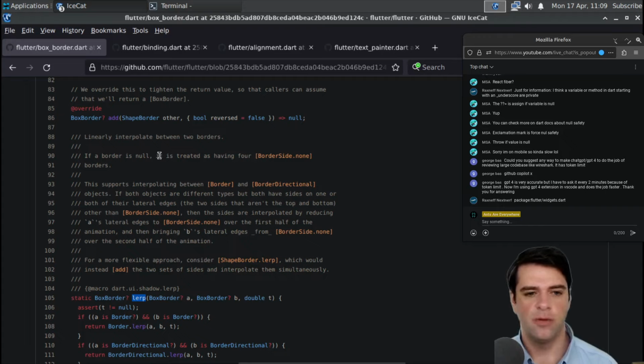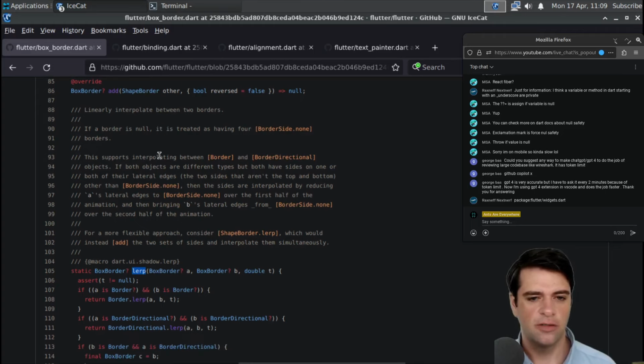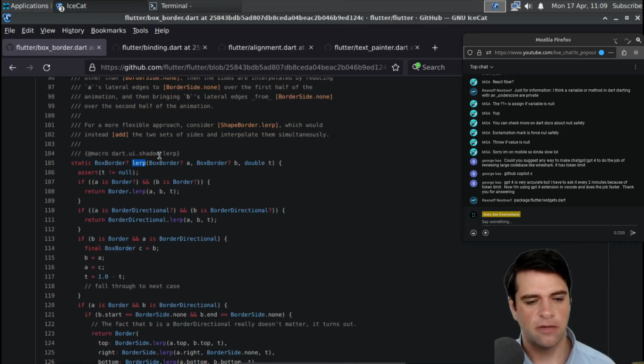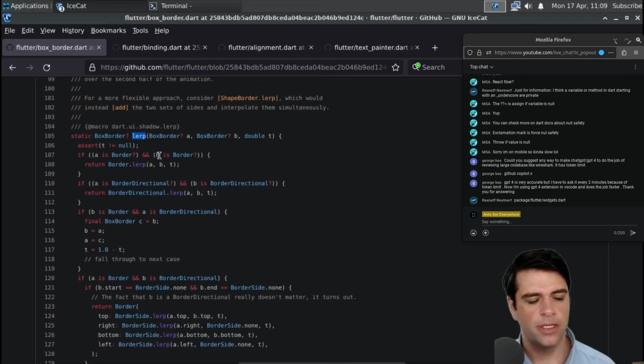This supports interpolating between border and border directional objects. If both objects are different types, but have sides on one or both of the lateral edges, then the sides are interpolated by reducing A's lateral edges to border side none over the first half. Okay. I'm not sure about all that stuff about none, but we'll take a quick look. So we'll do this check, and if so, we're going to just call border.lerp instead of box border. If A and B are both type border, I guess. And then we'll have maybe border directional's lerp.